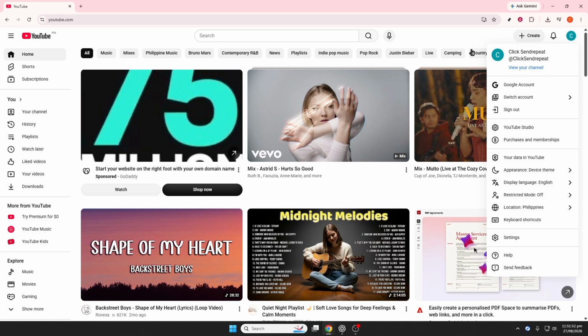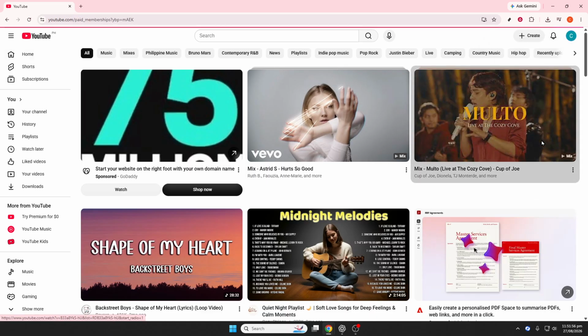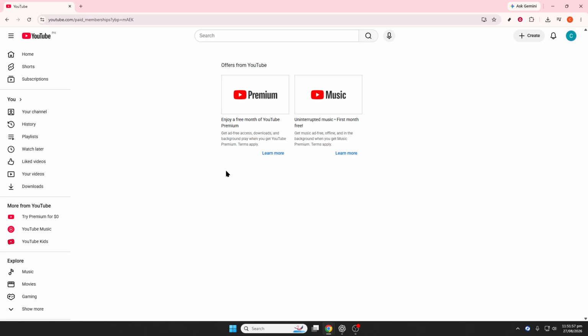Once you're logged in, tap or click your profile picture to open your account menu. From there, select purchases and memberships, or choose the YouTube Premium option if it appears directly in your account area. This will take you to the section where you can view premium offers available to you. Next, review the YouTube Premium membership options shown on your screen.